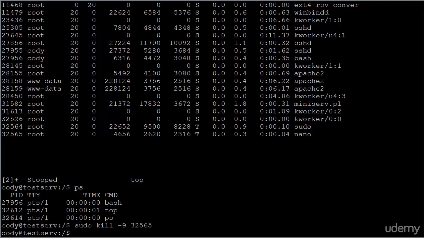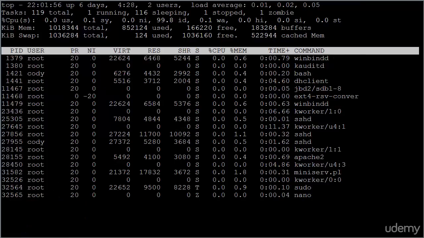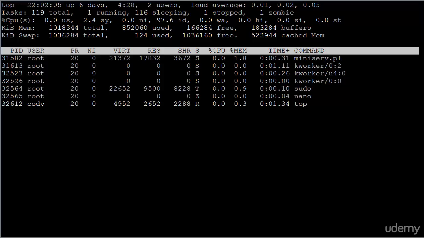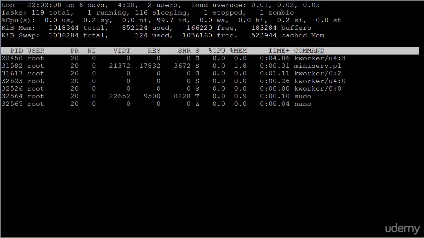And remember, we stopped top, and so you didn't see the output change. Nano is still listed because I stopped, I froze top. If, however, I bring top back to the foreground, then we should see that nano is gone. 32565 looks like it's still appearing there. So it may not be happy with the way that I stopped it.